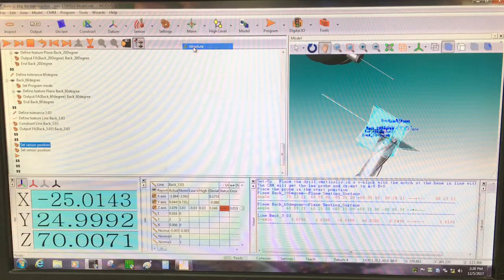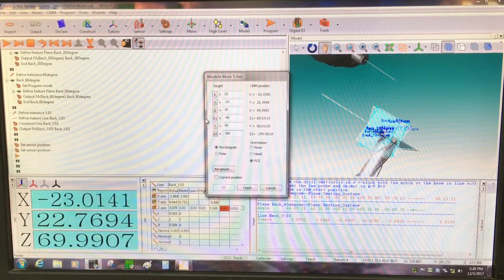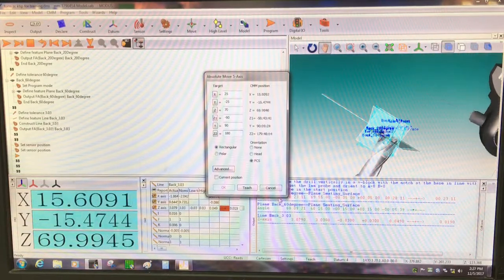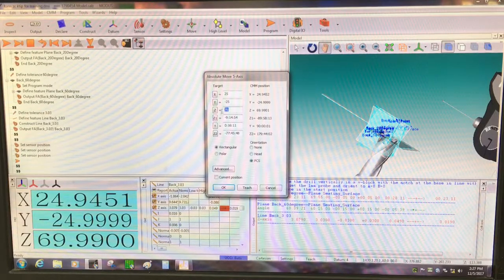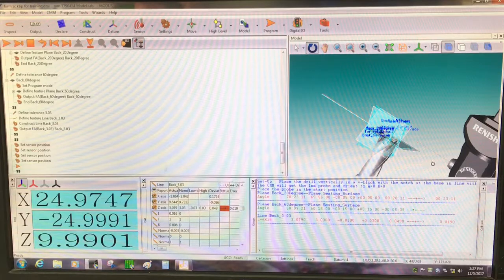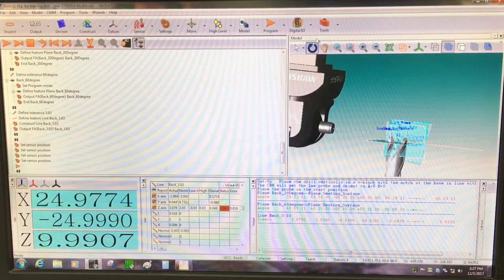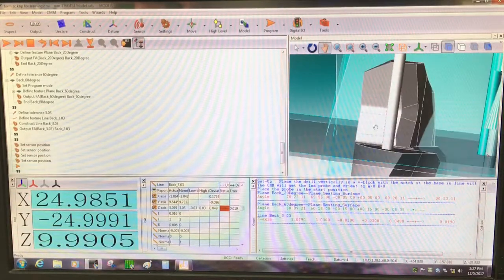And I'm going to move around to the other side. So I'm going to make that negative, this positive. It's pretty much a mirror image. Z, negative 90, 90, 180. And then drop back down. Now we're at the other side. It'll be the same thing.